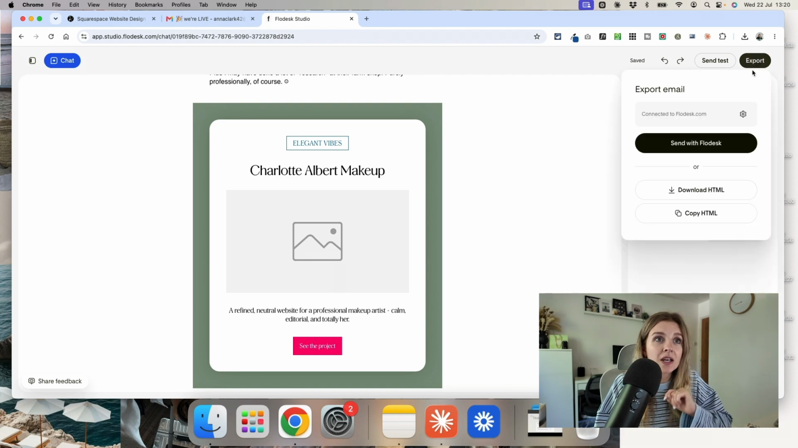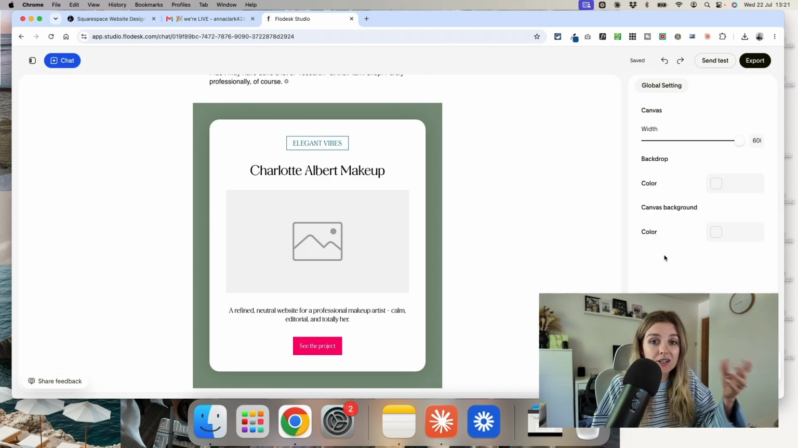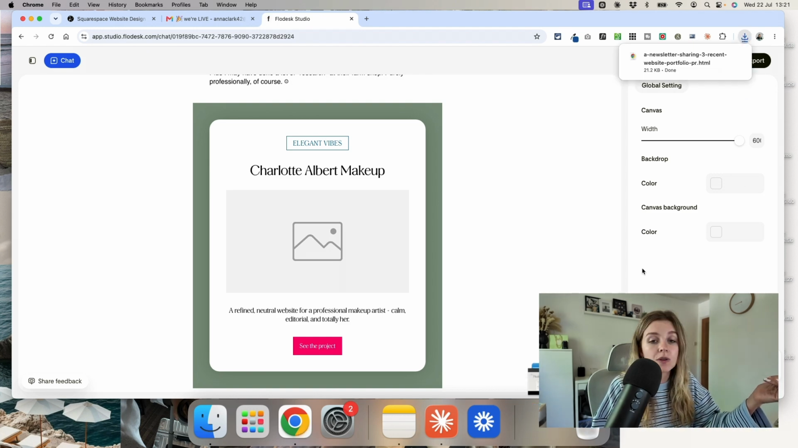If you go to export, you can either connect your Flodesk account here and send it via Flodesk, and I'll show you what happens when we do that. Or you can download the HTML and just upload it into whatever email marketing tool you're using. So whether you are using ConvertKit or Kajabi or MailerLite or basically any email marketing provider that allows you to upload HTML to create your emails, you can just do that. So download the HTML. Flodesk have basically made this an open tool while they're in beta for you to use with any email marketing tool and send these designs with whoever you choose.